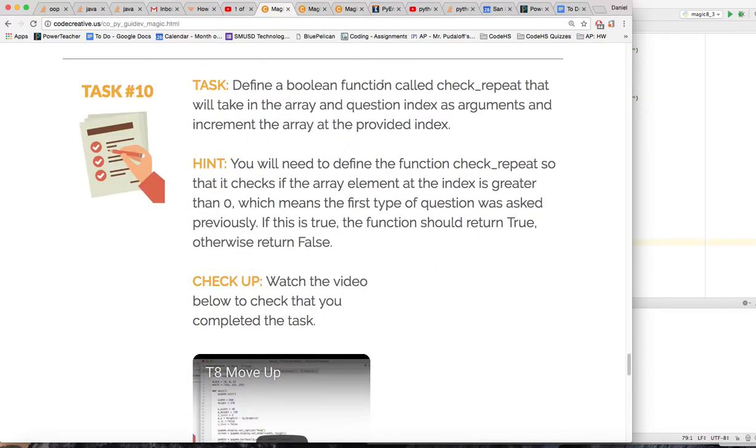So now we need to define a Boolean function, right? When we say it's a Boolean function, that means it returns either true or false, a Boolean value, and it's going to be called check repeat. And check repeat is going to increment the index, the array at the provided index.